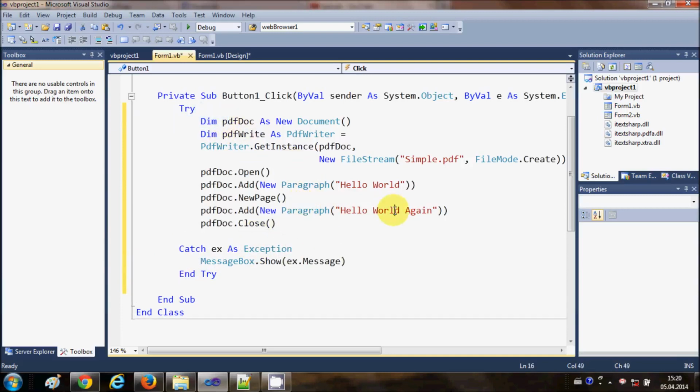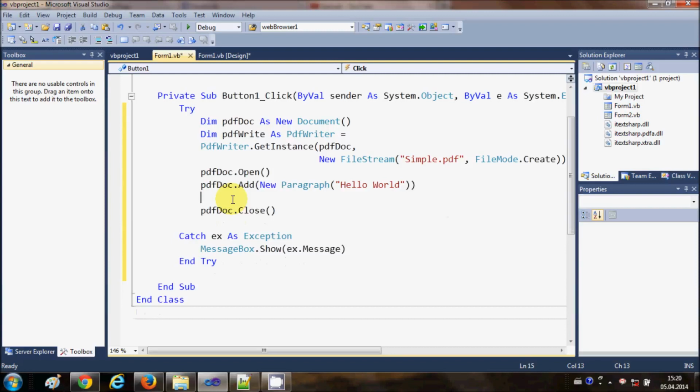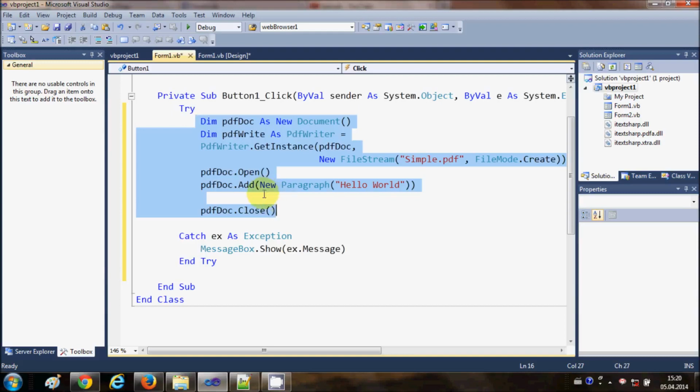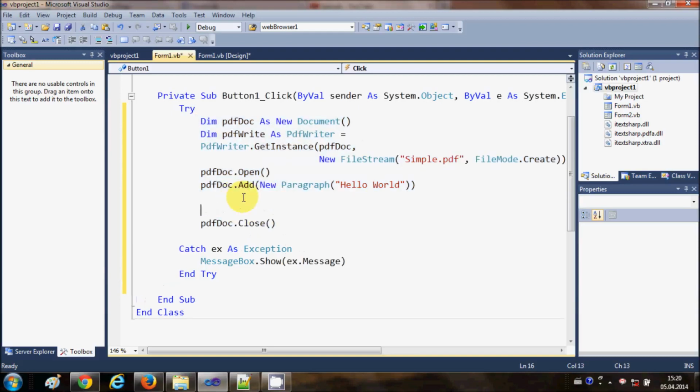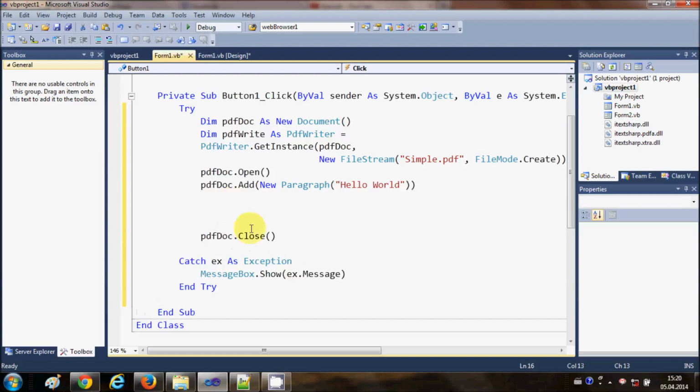Now I am going to create only one page, so I will delete this code which I have written for creating the new page, and this is my code for making a paragraph in a PDF file. Now I want to add a list in this, so I will go below the line where I have written pdfDoc.Add a new paragraph which says hello world, and just below this I will create a list.